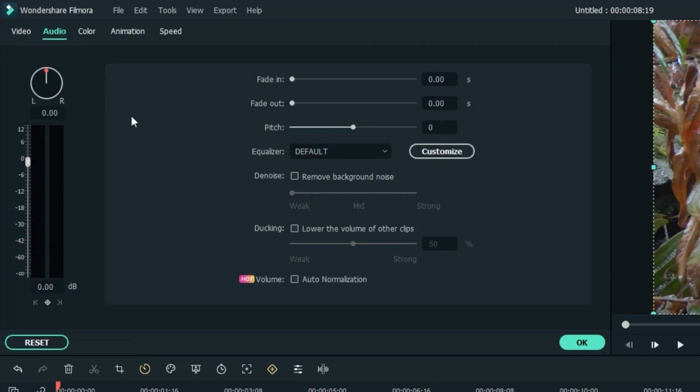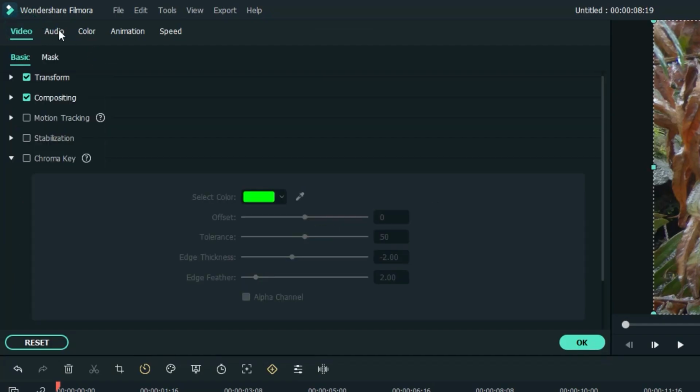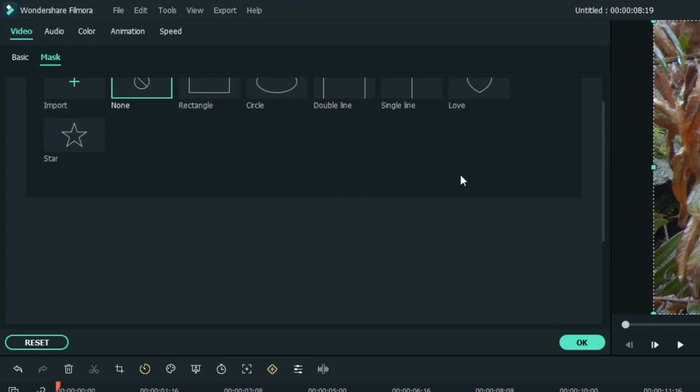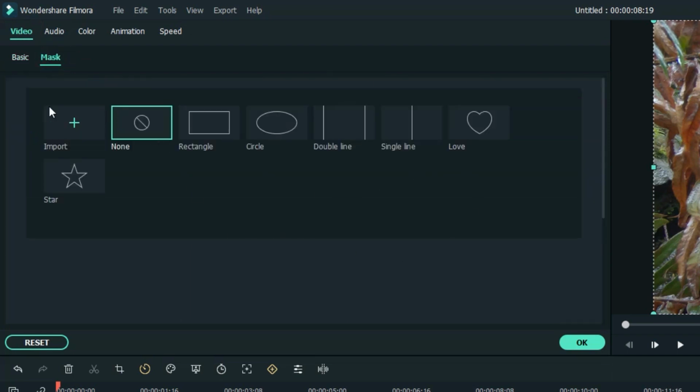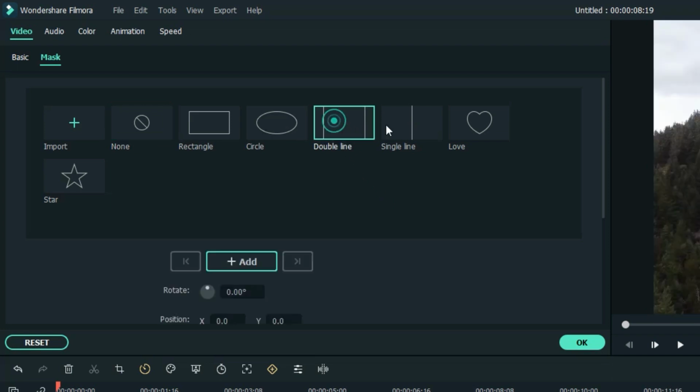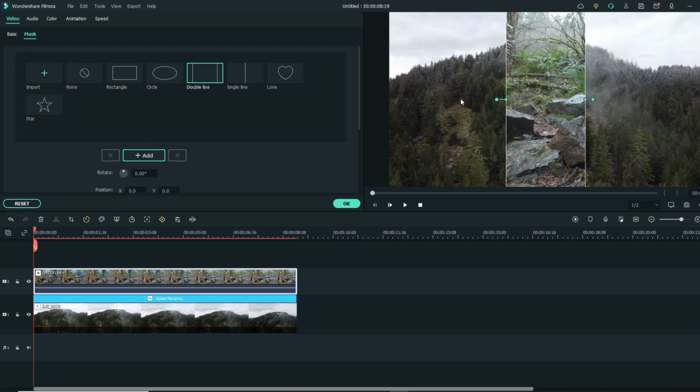So let's go, you click on that, you go to video, you go to mask, and you can import. So if you have your own masks, if you know whatever that you're going to mask, then you can import it. I honestly don't know how you would do that part, but so you have your double line mask or your single line mask. So double line is literally like what it says.